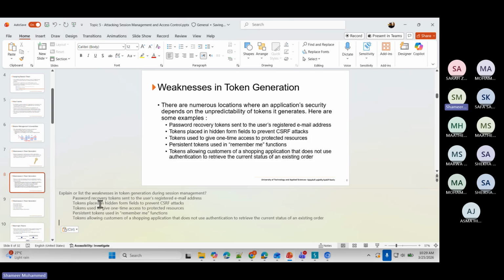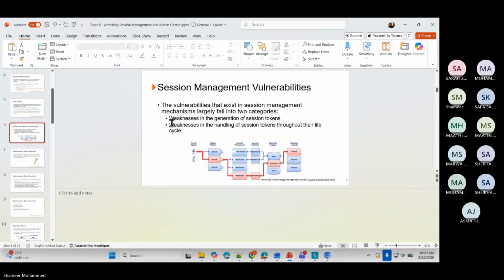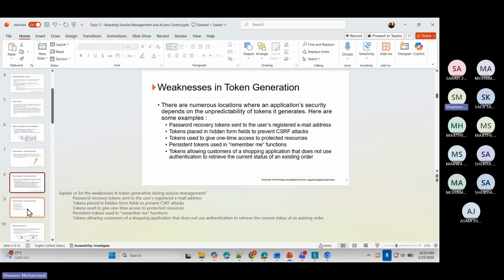So do not send the session ID in the password recovery, in the email address. Don't store it in the hidden form fields. Don't give one-time access. Don't save it in Remember Me. And don't leave the user unauthenticated. So you have to take all these appropriate measures. This is the first weakness. First one. Number two, we will see now.